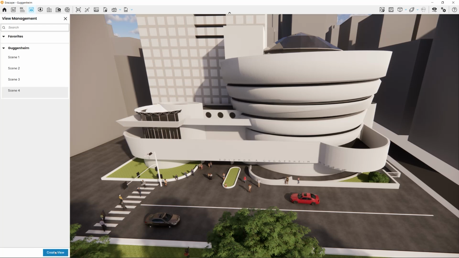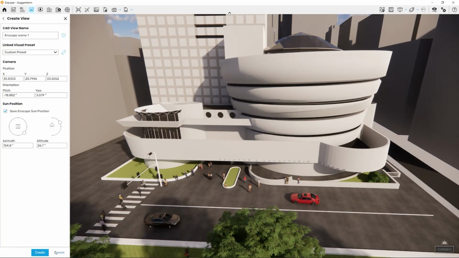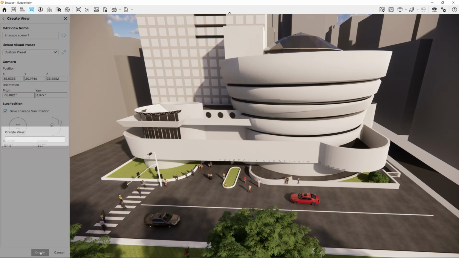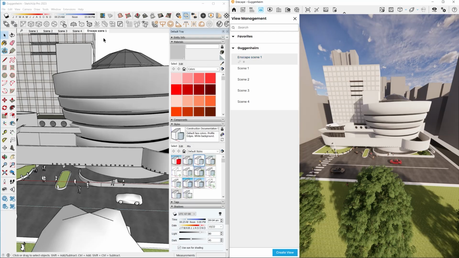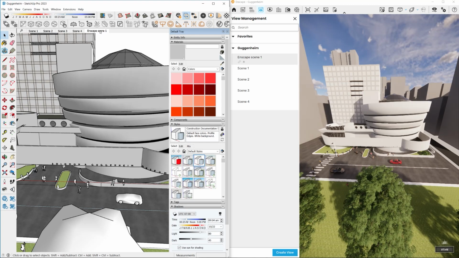Click Create View. Now there are some details here. However, without doing anything else, click on Create and your view will be saved with a default name and default settings. As mentioned earlier, all views exist on both sides, Enscape and in CAD. So here's the view we just created pushed into your CAD as well. Easy peasy.